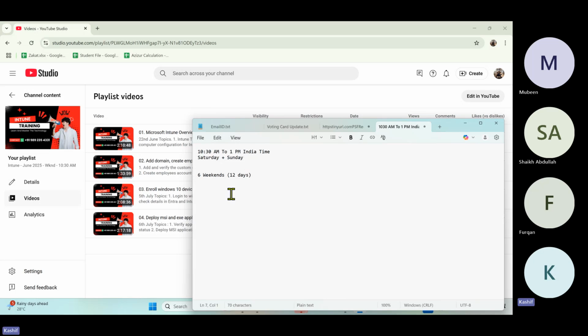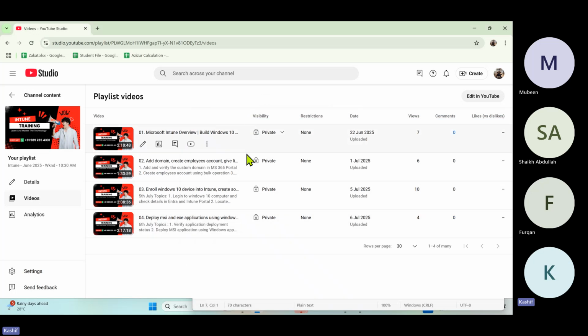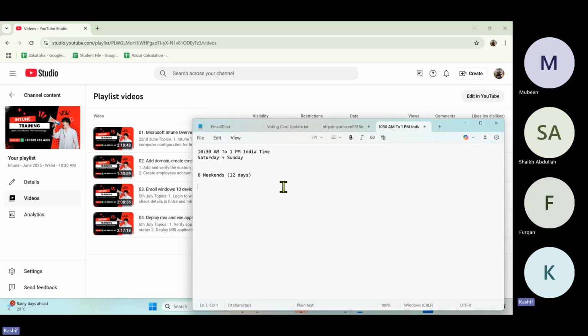Now, what I have done in these 4 sessions: we have created a Windows 10 machine, a Windows 10 VM. Then we have taken an Intune subscription. We have enrolled the Windows 10 device into Intune and deployed applications. These are the things which we have done.